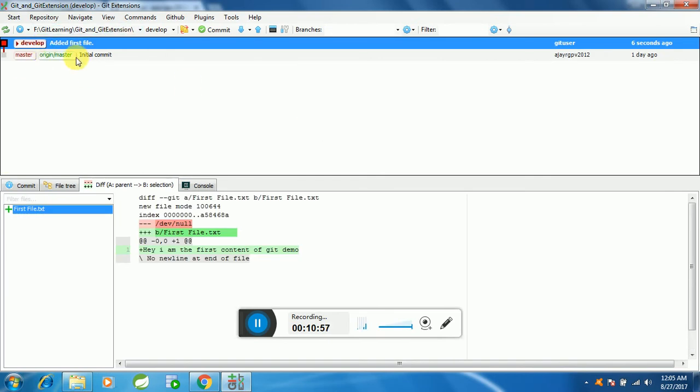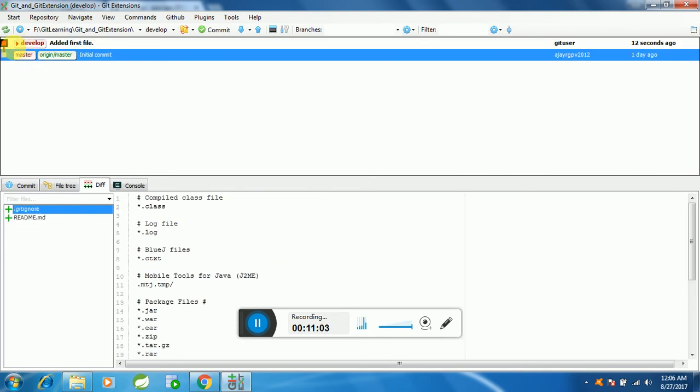So what is this? So guys, see, this is the master branch. We added one file because we created the develop branch from the master itself. So master is behind the develop. So this is the head. This is the head. It will keep on moving when we add something.